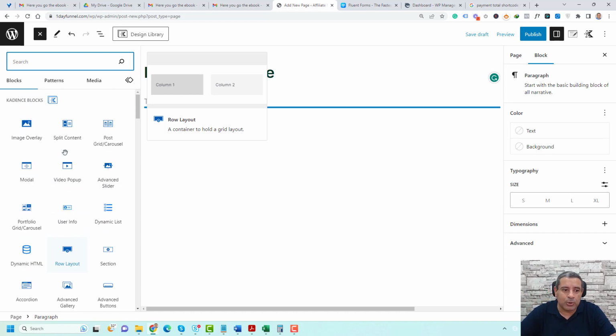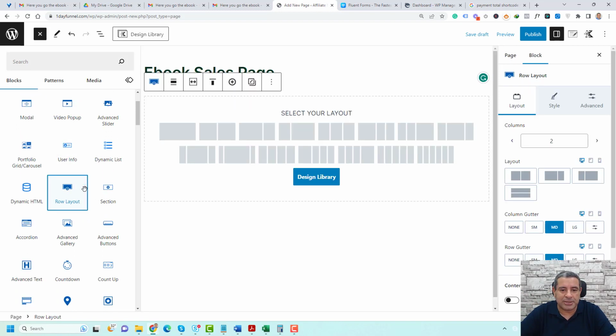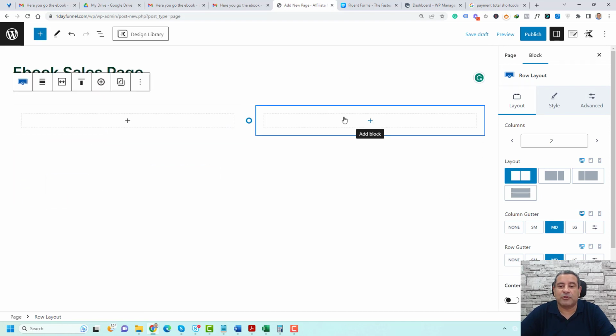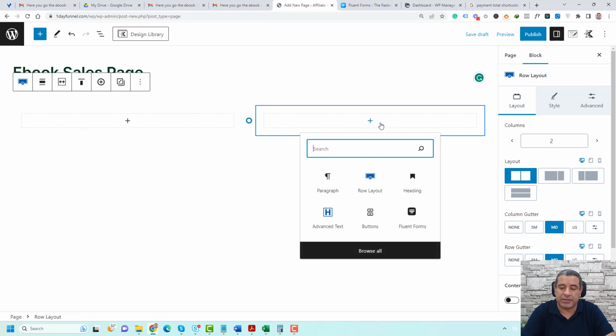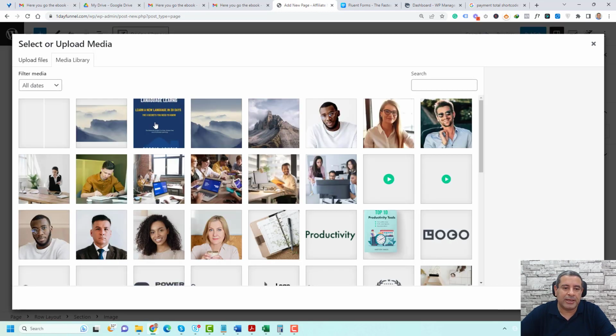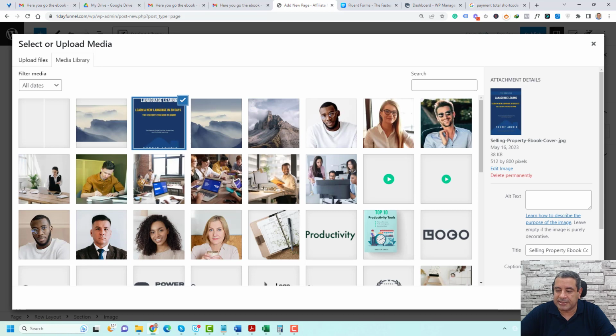So once you download the plugin, you need to choose like row layout, and let's choose like a 2-column layout here. And now we have a 2-column layout. To add an image, we need to click this plus button and search for the image block, and click image and choose it from our media library, or even you can upload it. So I have just added it to my media library, so I'll just choose it here and click select.